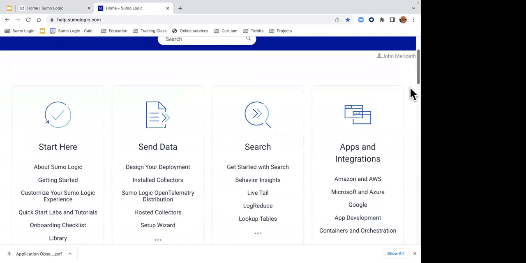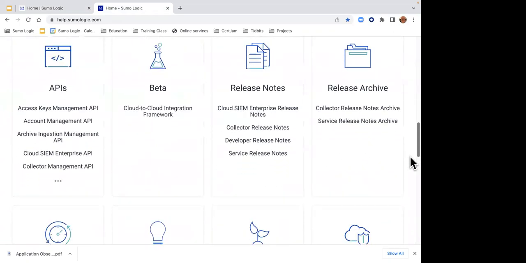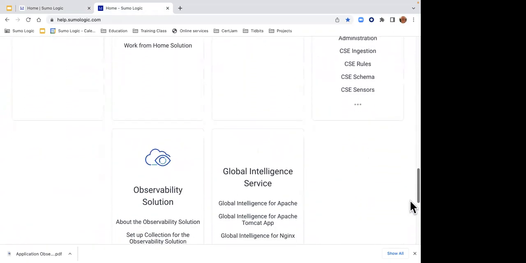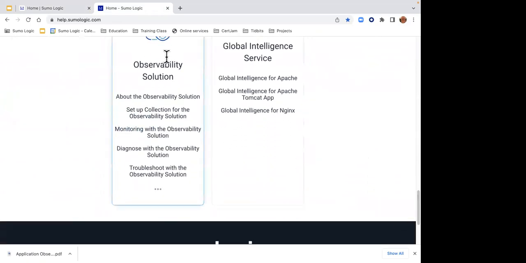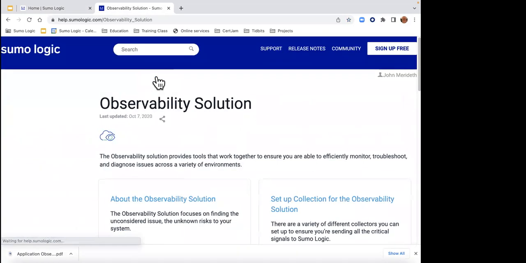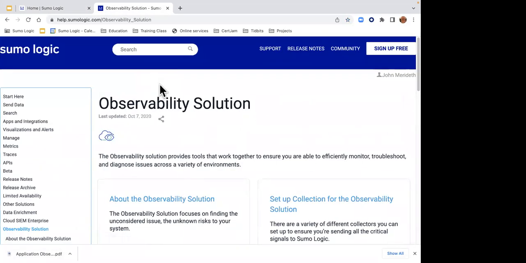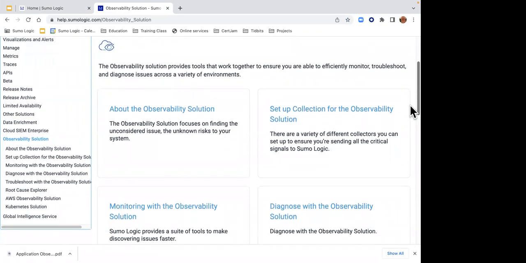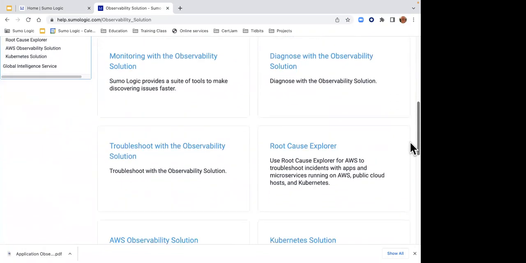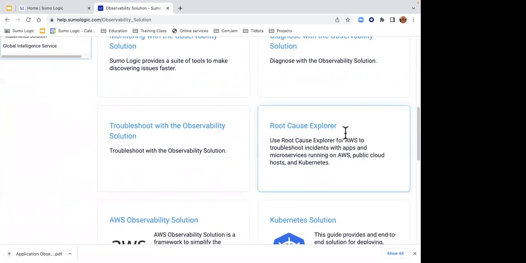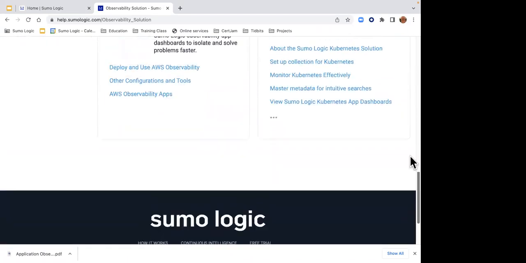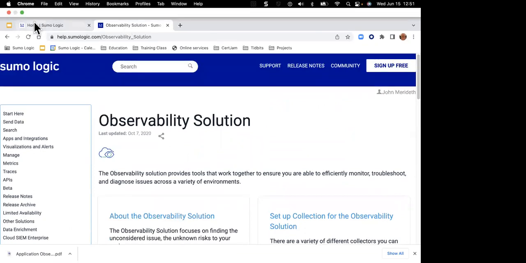In this area, if I scroll down to the various chapters, I will see here is our observability solution. Everything you want to know about what we can do with regards to observability is in here. It's in our product documentation: how to set it up, how to set up your collection, how to diagnose, how to operate, what's the Root Cause Explorer. And we didn't talk about that, but that's another tool that we have in our arsenal to help us troubleshoot and see what's going on across our AWS environments or our Azure environments.